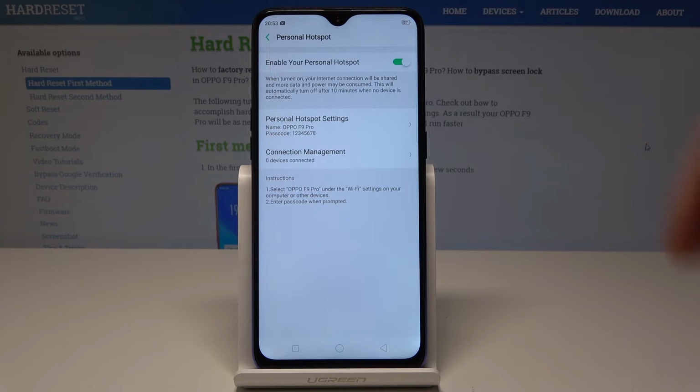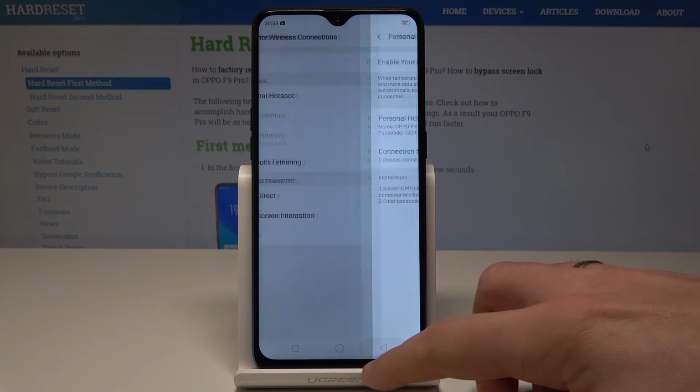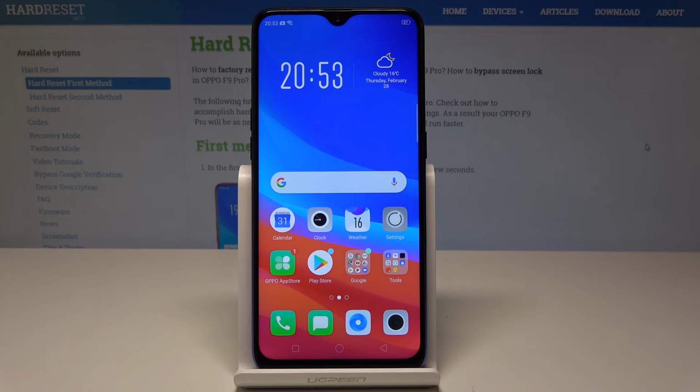Let's go back. To disable the hotspot, let's use the same switcher, and now you can go back and start using your device in a normal way.